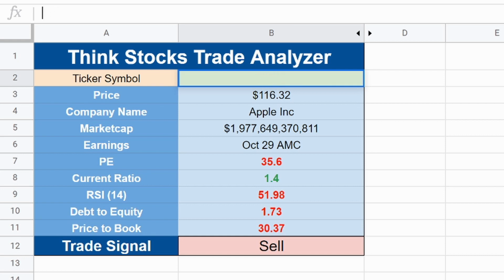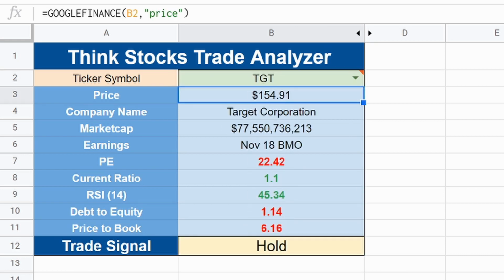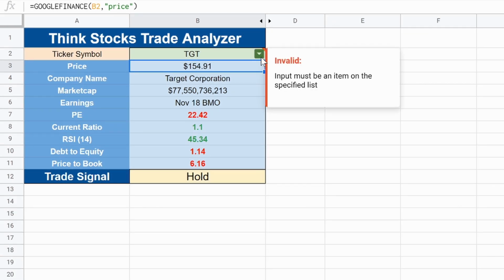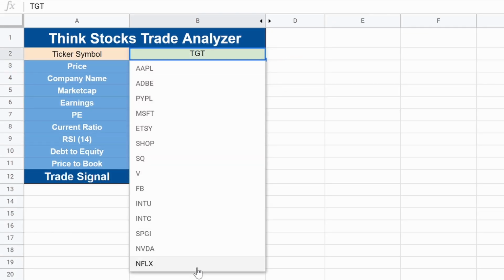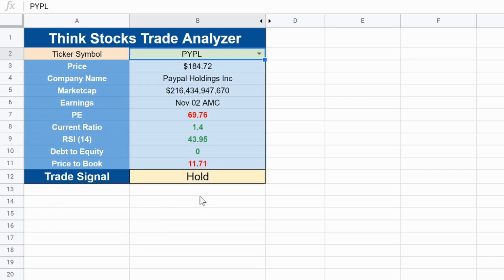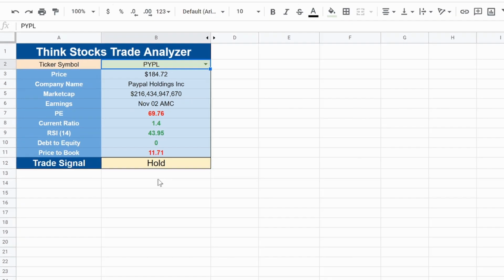So let's just put in another one. How about Target? And there you go, Target is a hold. You might notice this little drop down. I just put in all the stocks that I own, so I could click on whichever one. How about PayPal? PayPal is also a hold right now. So how do I make this?